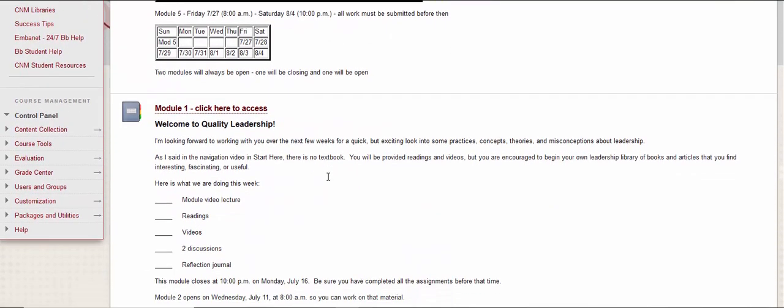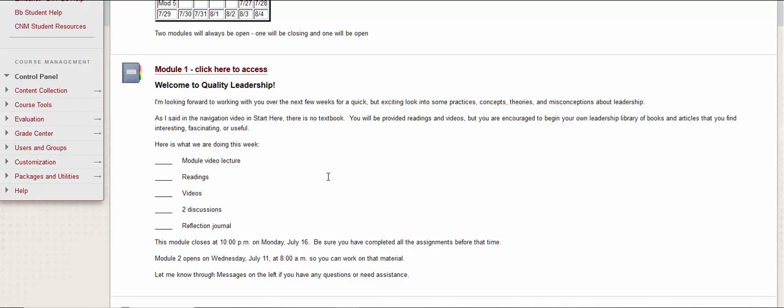Okay, I'm going to take you through the first module. Each module will look like this. So this will tell you kind of what's going on. There is no textbook. You will be given everything that you need, but start thinking about building your own library of leadership, of supervision, of quality assurance, any kind of thing. Look for authors that you like, look for books that you like, articles that you might want to save.